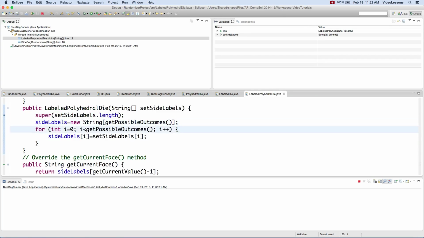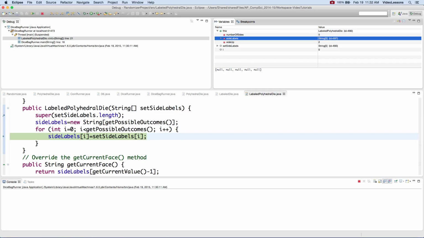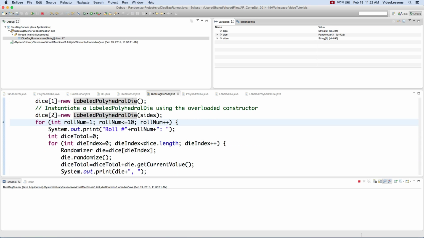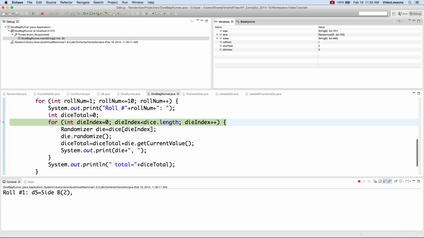Now what's the next thing that needs to happen? My side labels need to get set. So I'm going to go to side labels. And again, now I can see them being filled in, but instead of numbers, they're being filled in with the values for each side. When I'm done, I have all 5. Then I'm going to step out. Then we're going to go down here. Boom, boom, boom. Randomize and dice total and output D5 equals side B2.